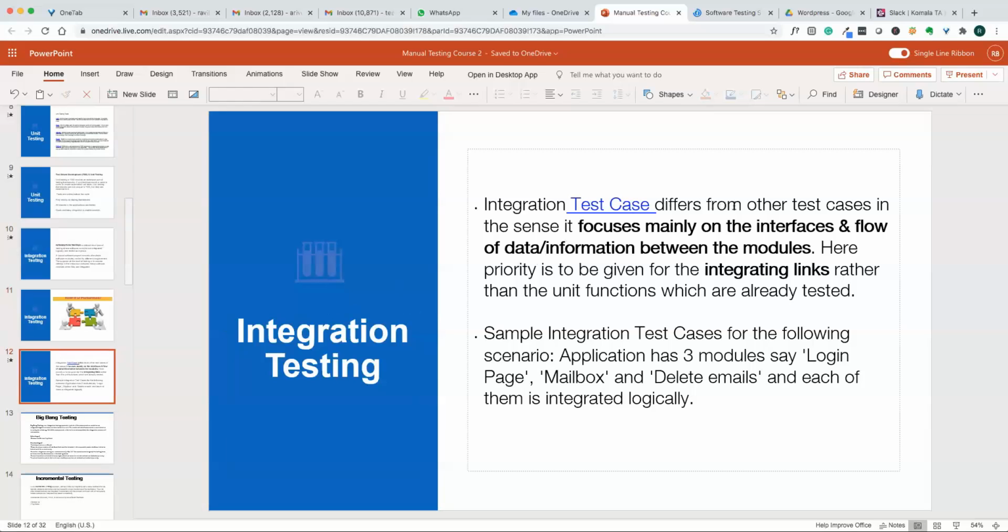So an integration test case differs from other test cases in the sense that it focuses mainly on the interfaces and flow of data and information between the modules. So we have a login module, account module, reporting module. Somebody cannot access the account and reporting modules without logging into the application. So you have to see that only logged in users can access the account module or report module. We need to test that. If somebody is not logged in, they cannot access the other two modules. So that is the interface.